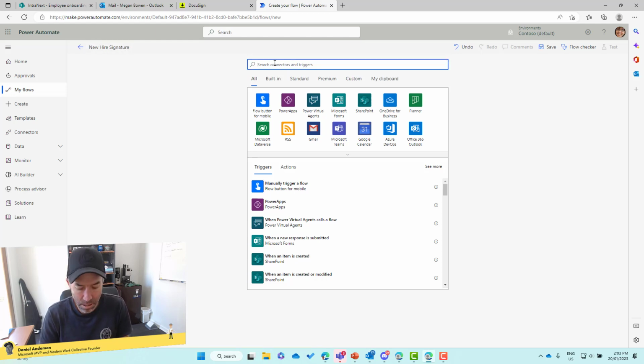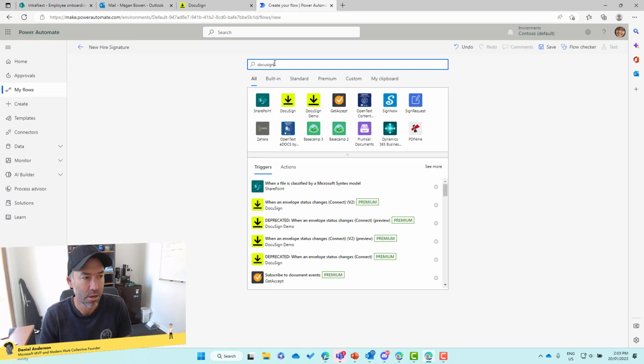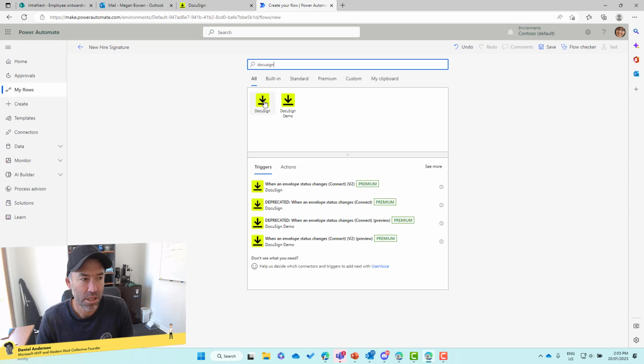And then here, I'm just going to search for the DocuSign trigger. All right, and let's have a look at what we've got. So you can see here we've got two different options. There are some that you'll notice are deprecated, or some that are in preview. But what we want to do here is use this V2 version of when an envelope status changes.